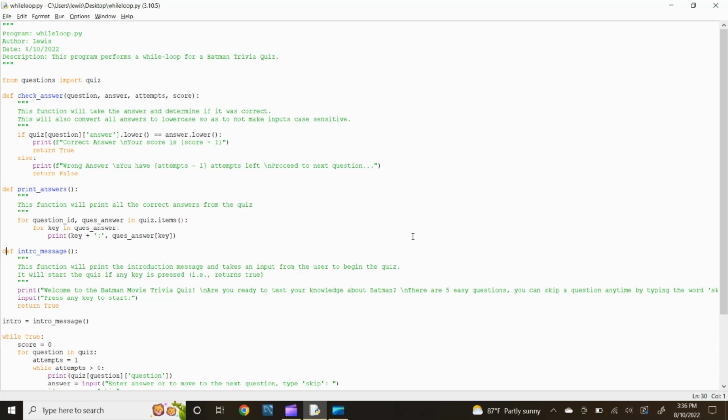Start out by typing def intro_message open and close parenthesis colon, then press enter. Now let's input a short description of the purpose of the function. Type: this function will print the introduction message and takes an input from the user to begin the quiz. It will start the quiz if any key is pressed, that is, returns true. Press enter and close with 3 quotation marks, then press enter again.